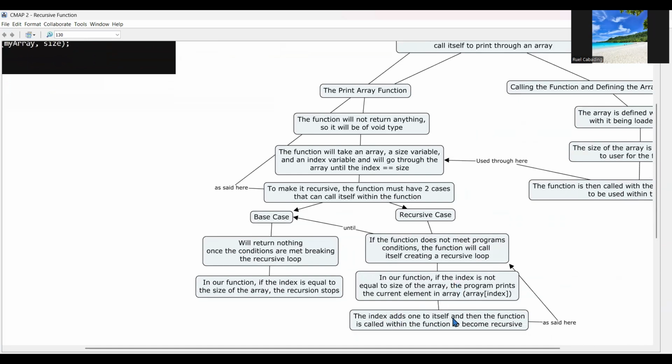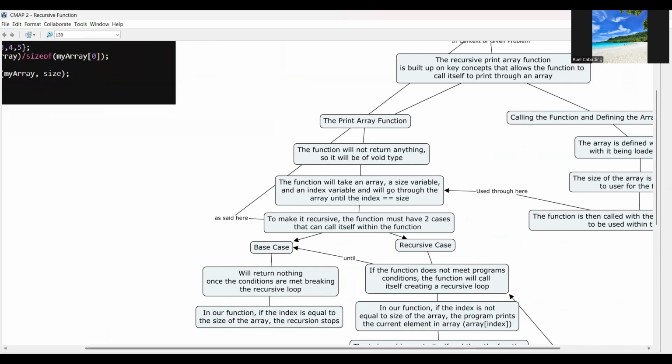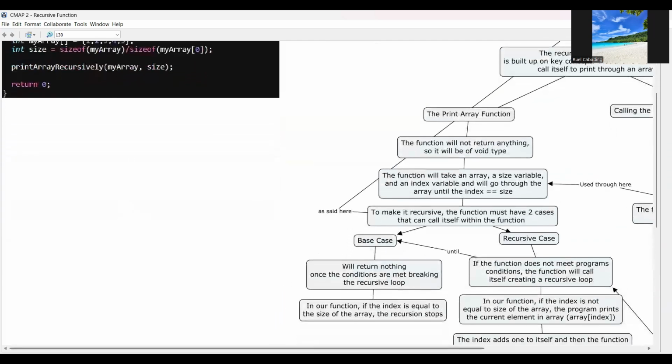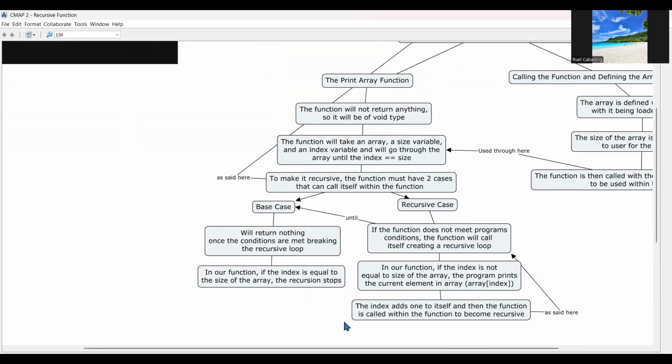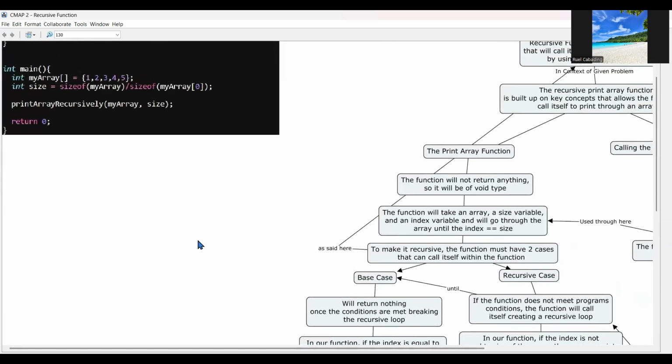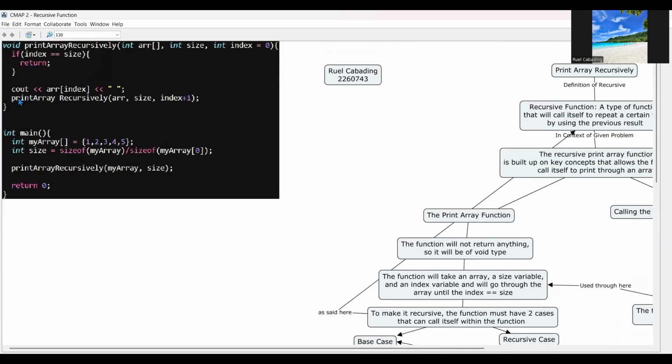And then the index, again, will add 1 to itself. So it keeps continuing this loop, index plus 1 right here. By having index plus 1, it keeps this loop going, and the index keeps going until it gets to size. While we keep going, the function calls its own function. So it keeps repeatedly going and going until this condition is met, the base case. And that's how this recursive function works. By having this base case and some kind of recursive case, we're now making a function that repeatedly calls itself until certain conditions are met.